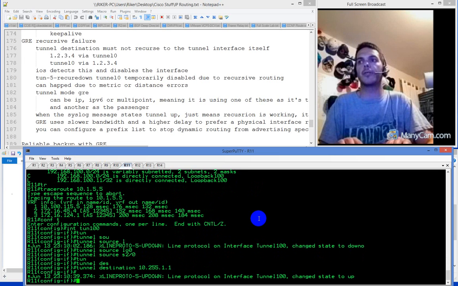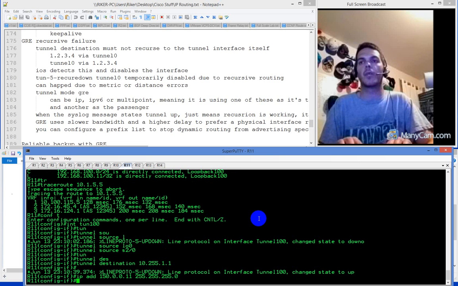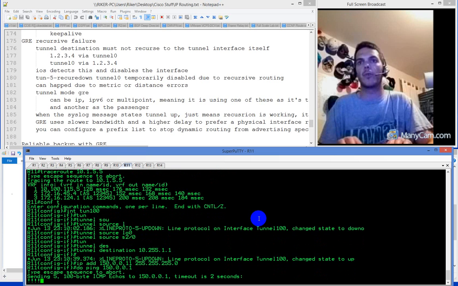Right, so the tunnel's up. Do an IP address of 150.0.0.11/24, and do ping 150.0.0.1. We can ping across it.